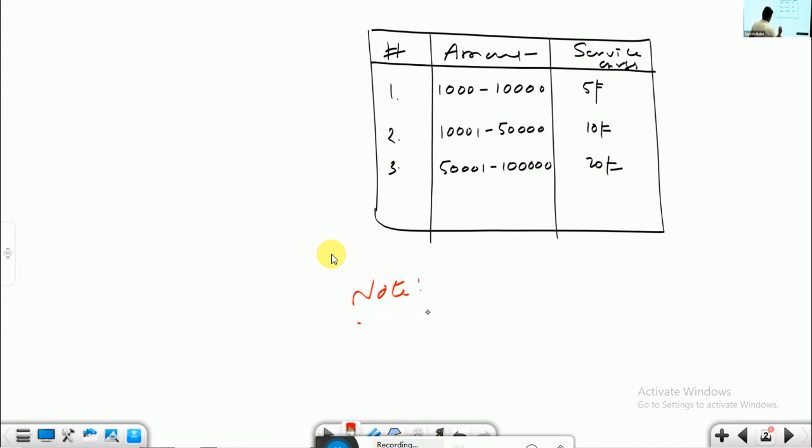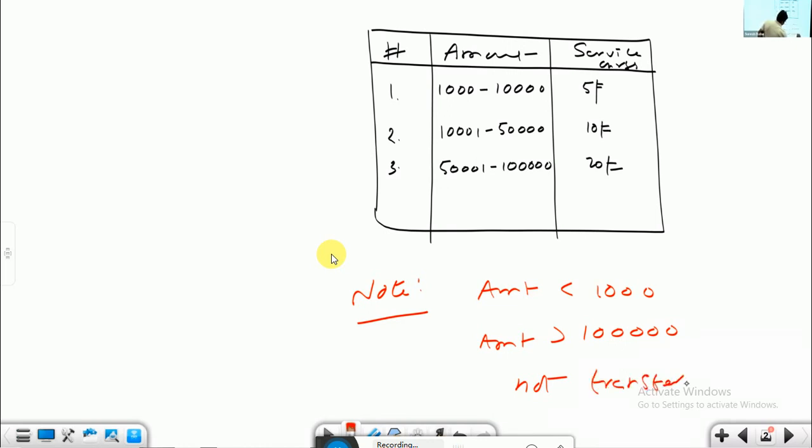And make a note. The amount below 1,000 and the amount above 1 lakh are not transferable. Repeat, sir. Okay? Note these conditions first. Sorry? Sir, repeat once. The amount below 1,000, amount above 1 lakh, not transferable.